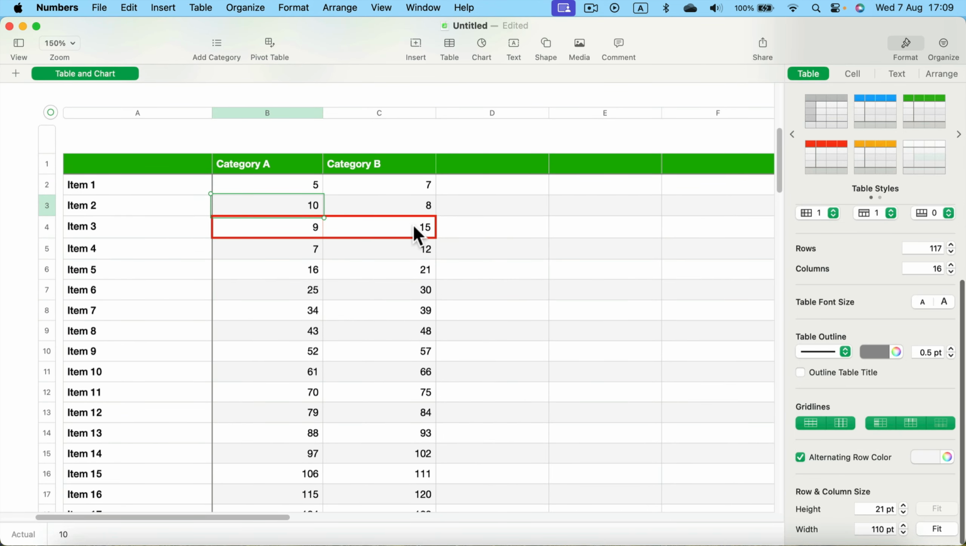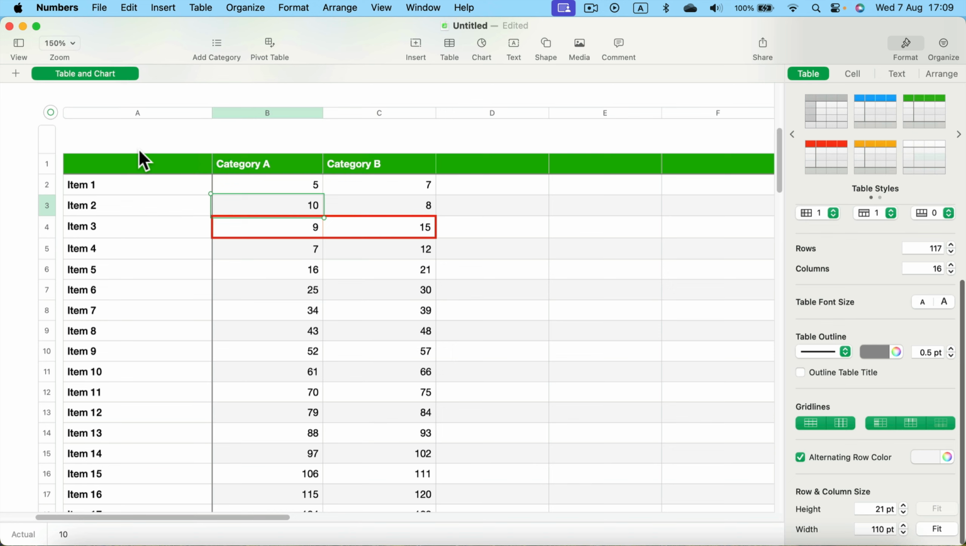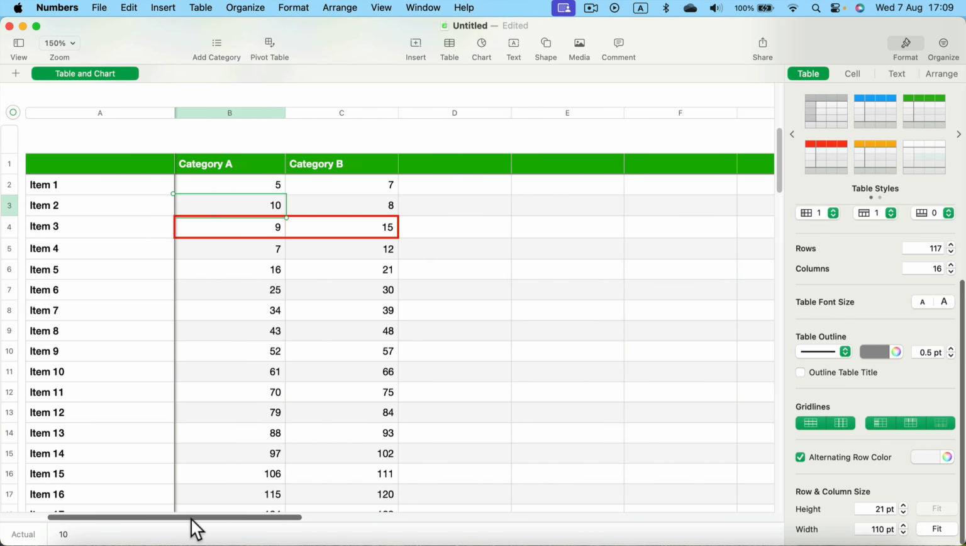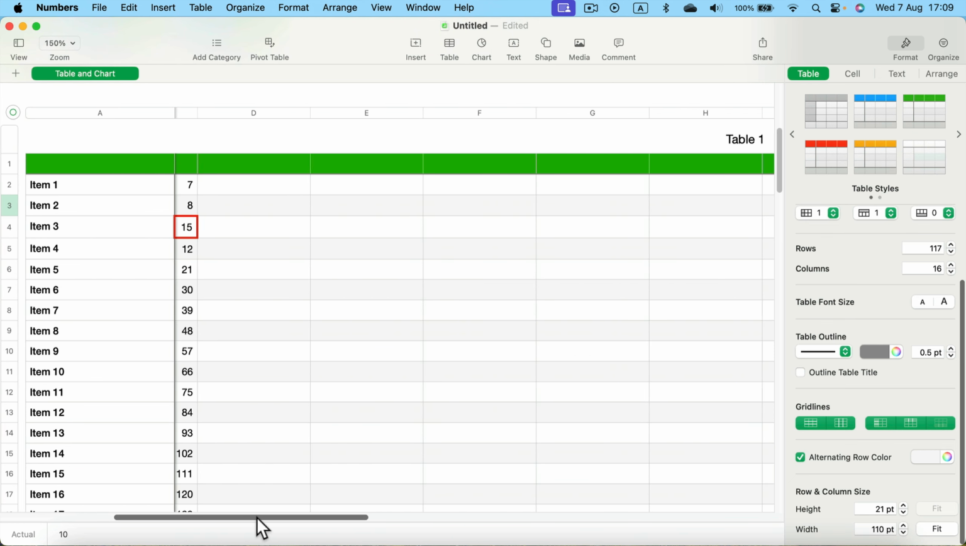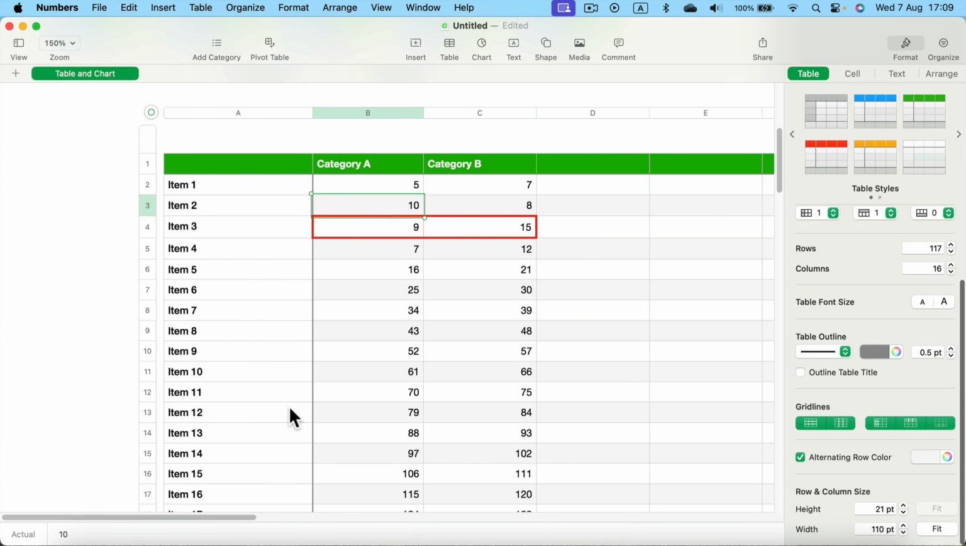We can do the very same thing with a column. So hover your mouse on column A, see the little menu popping up, click on it, freeze header. And now when I scroll to the right, this first column, column A, will follow me. Alright, so that's how easy it is.